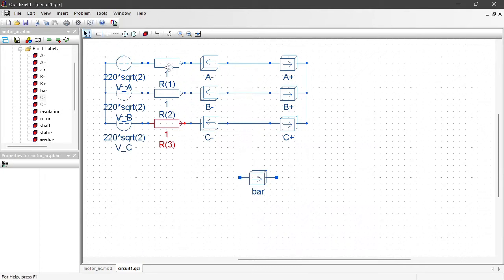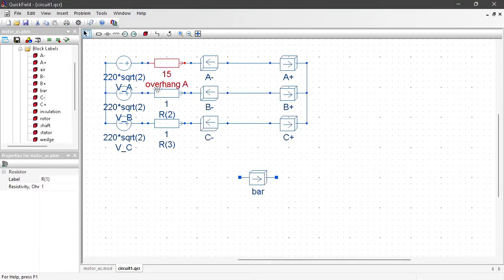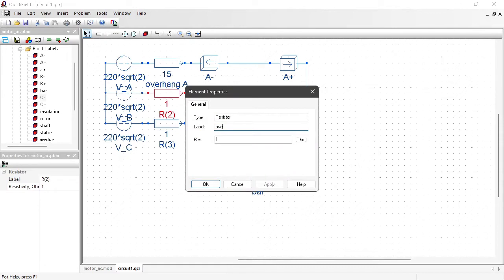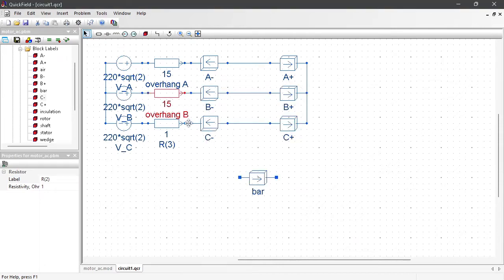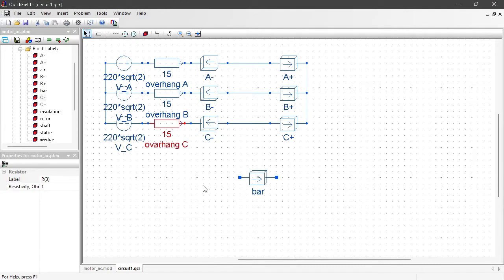Now let's again correct the labels. This is overhang A, and the resistor value is 15 ohms. This is overhang B, 15 ohms, and this is the overhang C, 15 ohms. Okay. Now the circuit is ready.